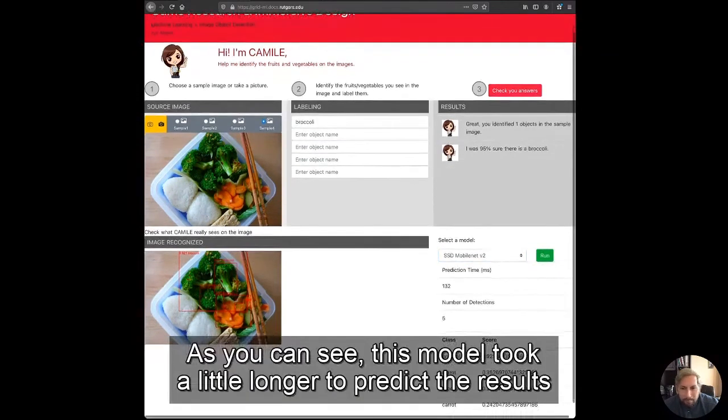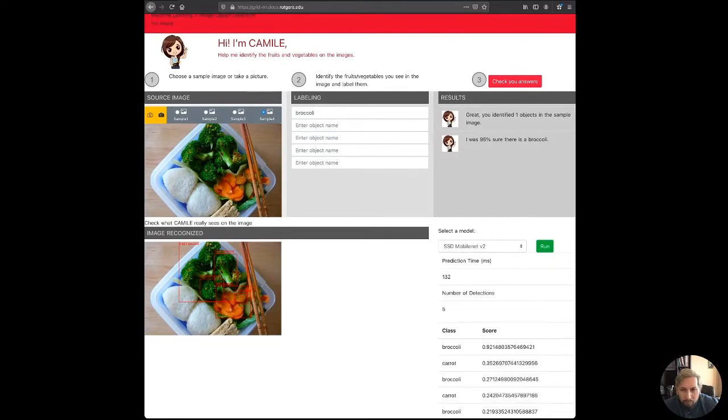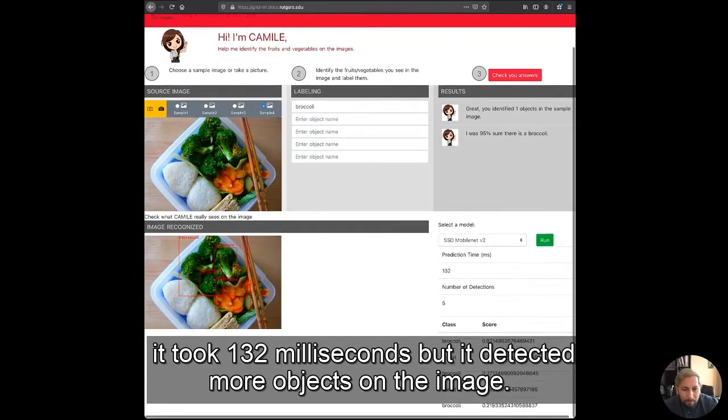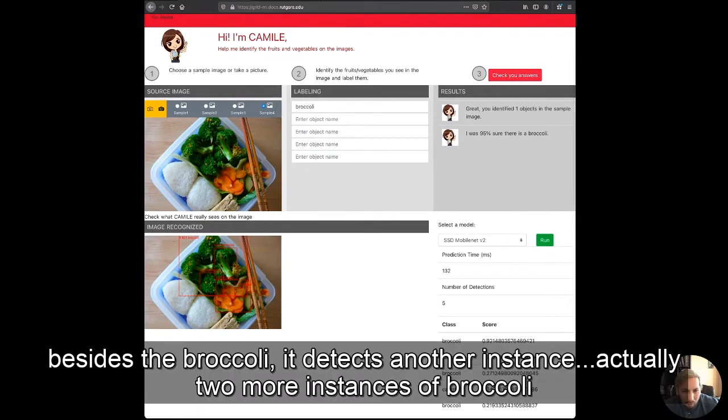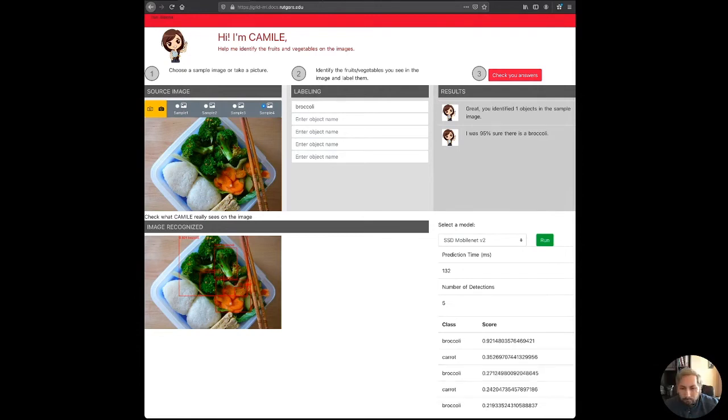As you can see, this model took a little longer to predict the results. It took 132 milliseconds, but it detects more objects on the image. Besides the broccoli, it detects two more instances of broccoli, and it also detects 2 instances of a carrot.